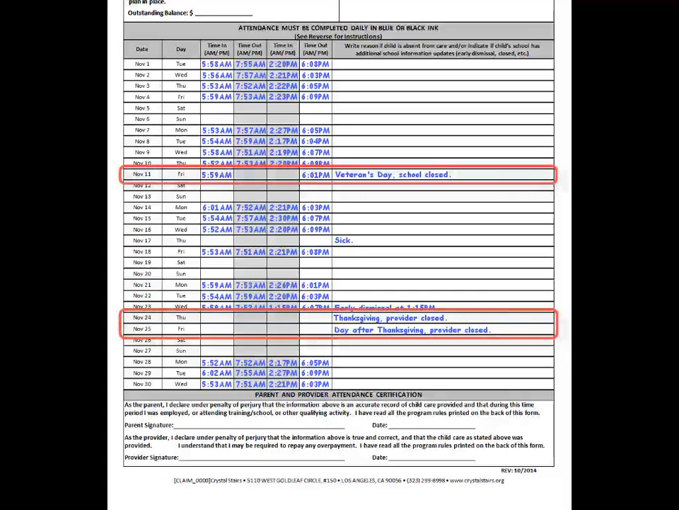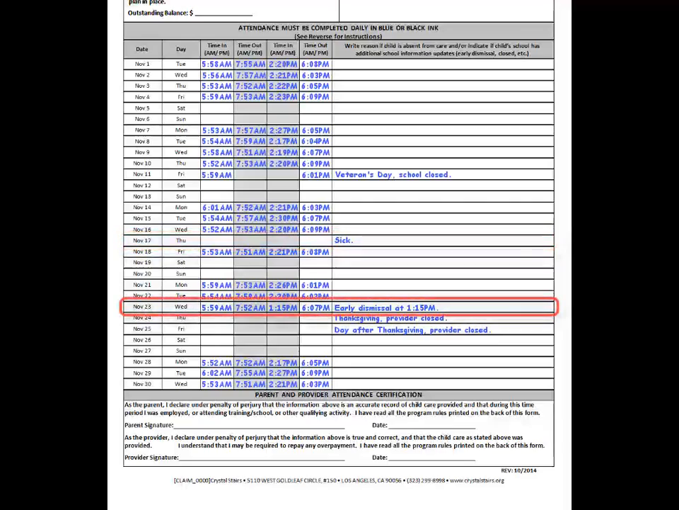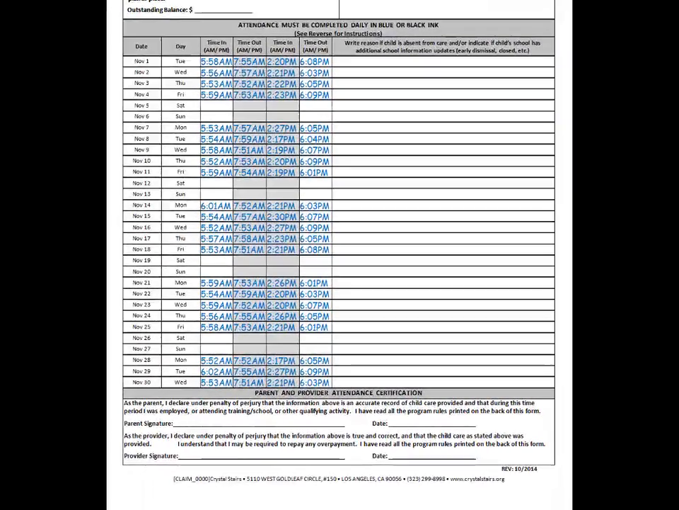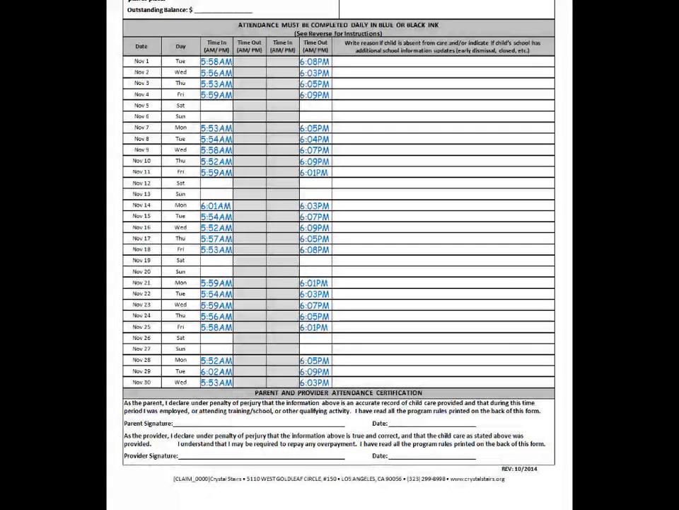Attendance records will normally have holidays, sick days, and early dismissals. This is how the attendance record would look if there were no holidays, sick days, or early dismissals for the month. And this is how the same attendance record would look if the child were not attending school.